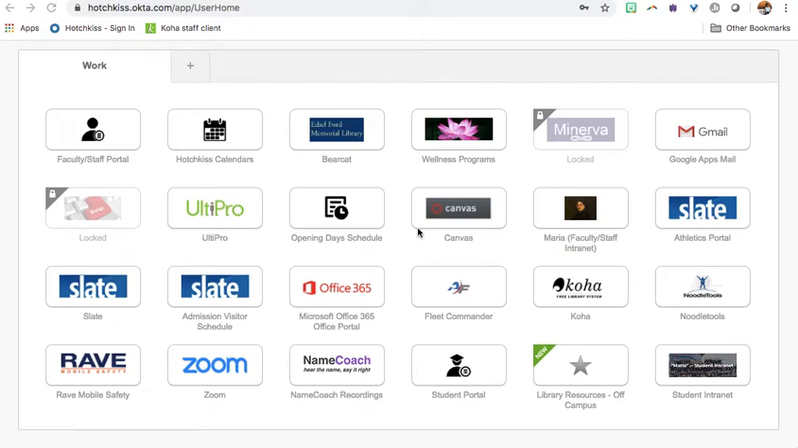I'm going to show you how you create an annotation in Noodle Tools and what you should include in it. So I'm on the Okta page. Find your Noodle Tools icon wherever it lives. You click into it.